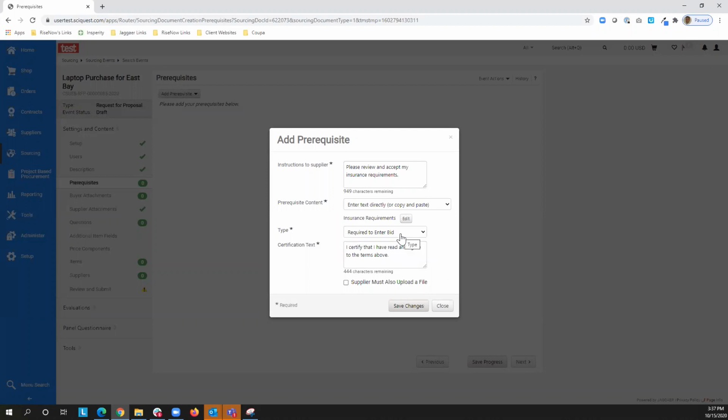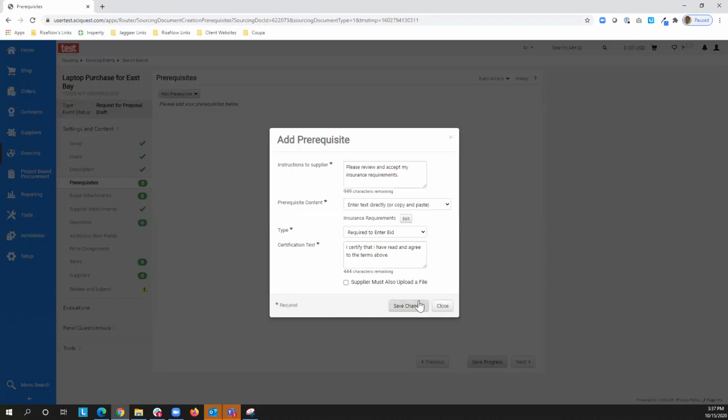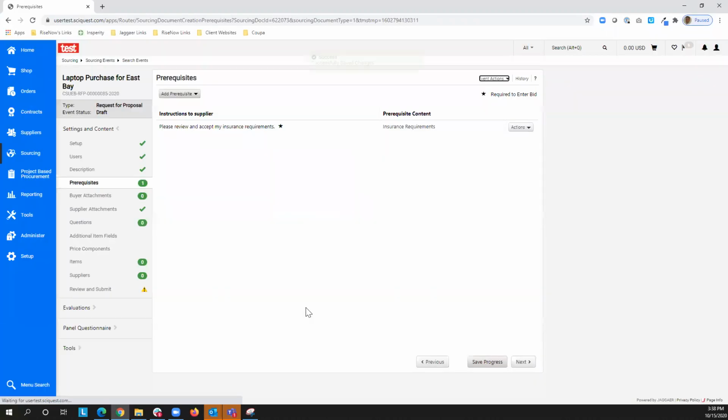So what this is saying is, until they accept this prerequisite, I'm not going to allow them to submit their bid. Okay. And then you can also decide if you want to force them to upload a document to accept the prerequisite. So that's just this checkbox. And then you can even decide if you want to confirm it or not. So we'll just say no for now, and we'll click Save Changes.